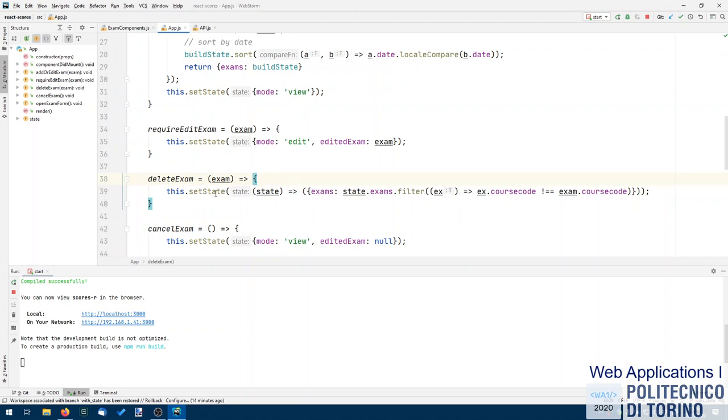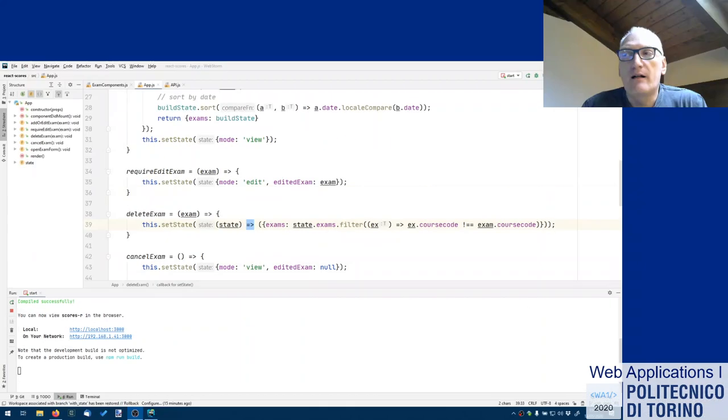And the second point is that setState is called by passing an arrow function again. So it's not the value of the state that we are passing, but a function, a callback, that will update the state. We already discussed that last week: it is the mandatory way of updating the state whenever the new state depends on the old one. So if you are computing the new value of the state starting from the previous value, you must use the functional notation so that you are not missing any modifications.